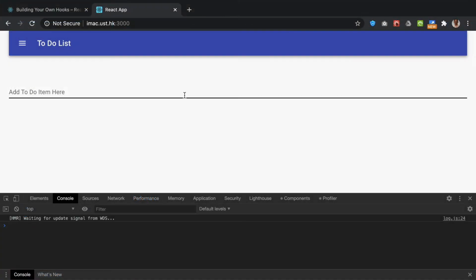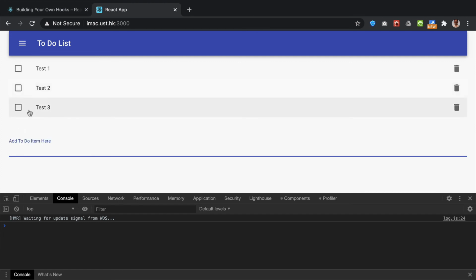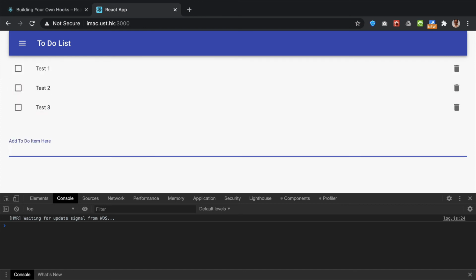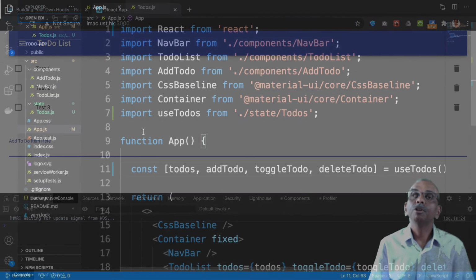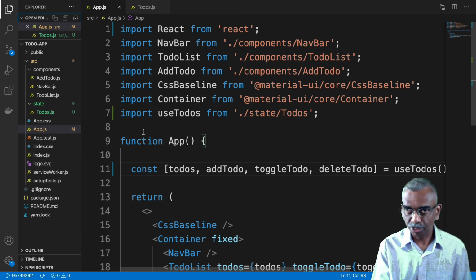Going back to our browser, we can notice that the application works exactly the same as before, and all the functionality is preserved just like before, except that this application now is making use of the custom hook we just implemented. Of course, you notice that when we recompile our application, all the to-dos that we had before are lost because we don't have data persistence built into this React application.